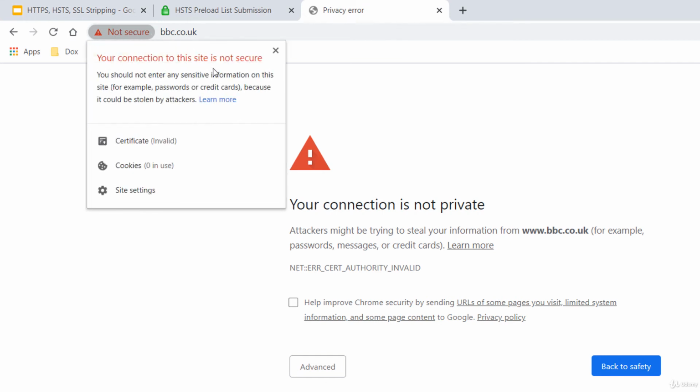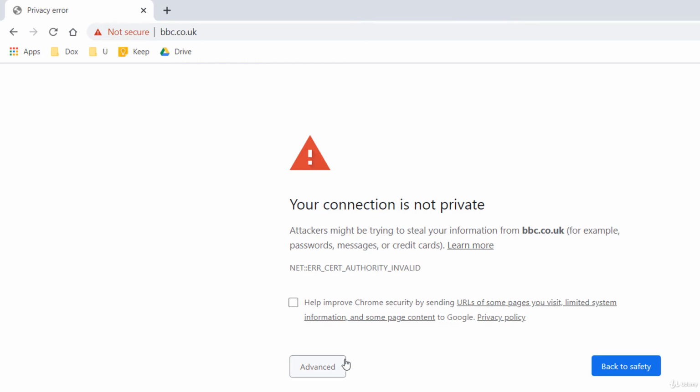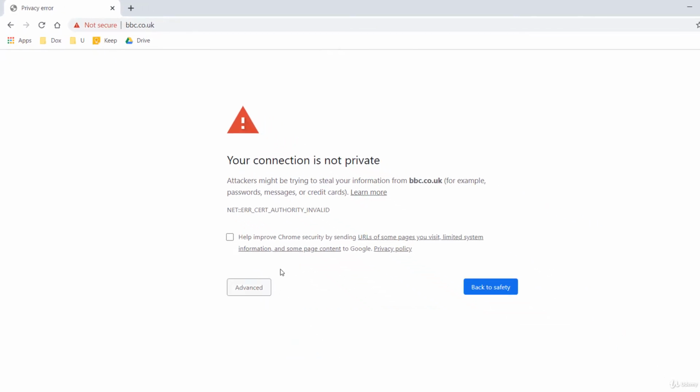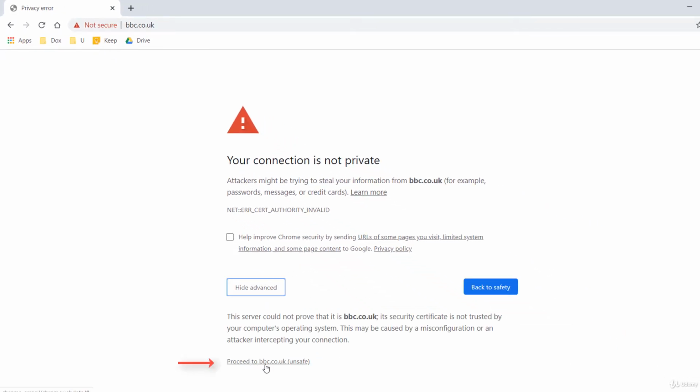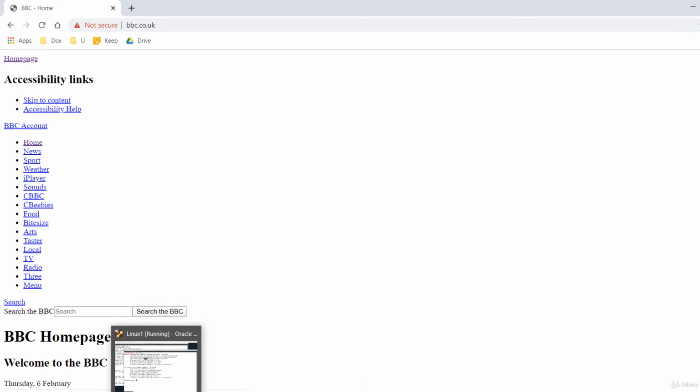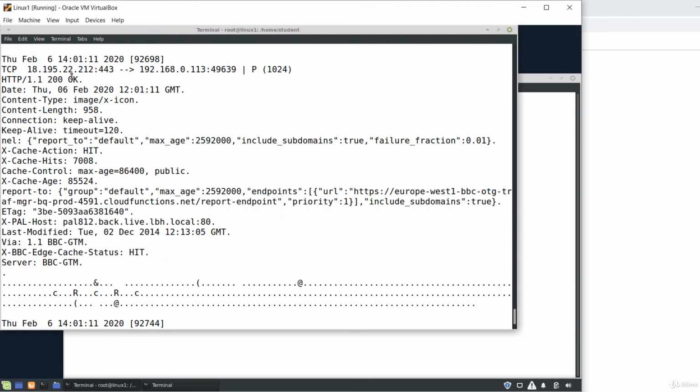The connection to this site is not secure. If the user accepts the certificate and clicks on proceed to bbc.co.uk, the hacker will capture all data in clear text and the user will be hacked. In the Ettercap window, we already notice unencrypted traffic.